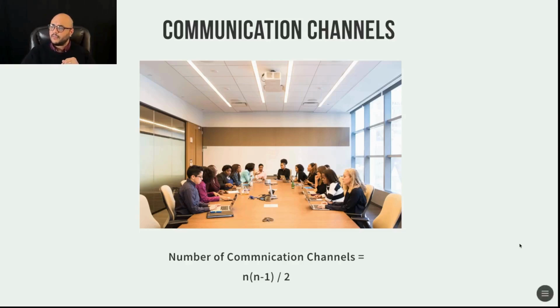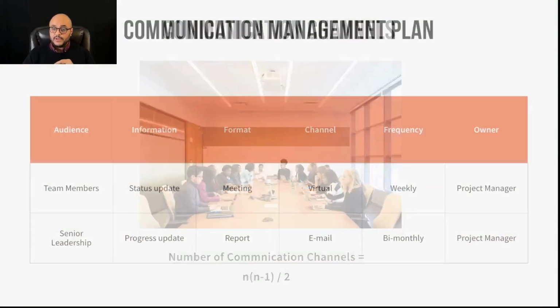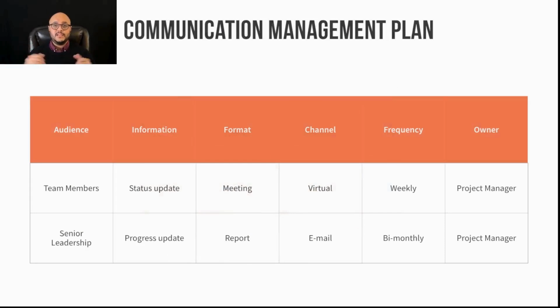Okay, so we've identified our communication channels, I apologize. What we need to do next is put together a communication management plan. So in the communication management plan, very similar to a risk register, all you're doing is listing down what the communications are. You're going to identify who your audiences are. So for example, I have team members, I have senior leadership, and what information each audience requires. So my team members will need a status update. Okay, in what format? In the format of a meeting. Virtual or in person? Let's say virtual.